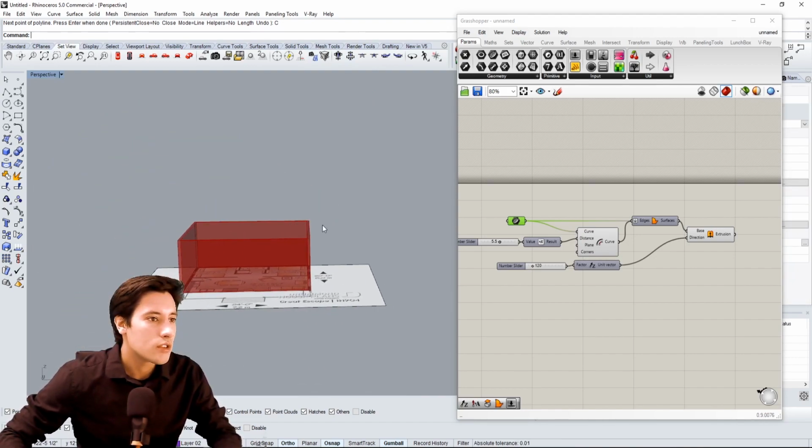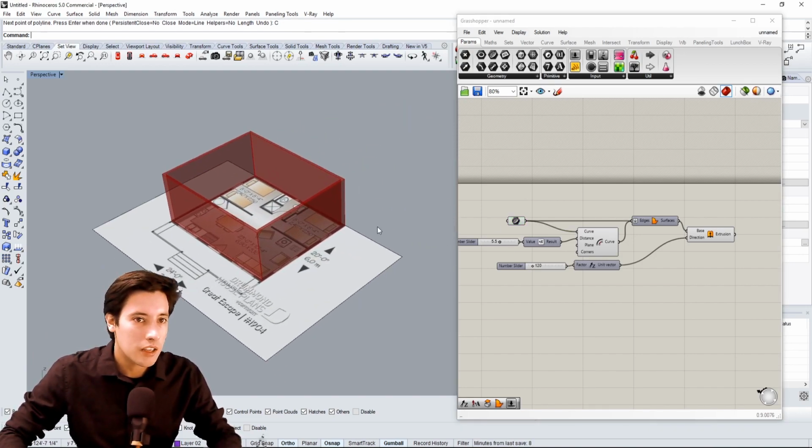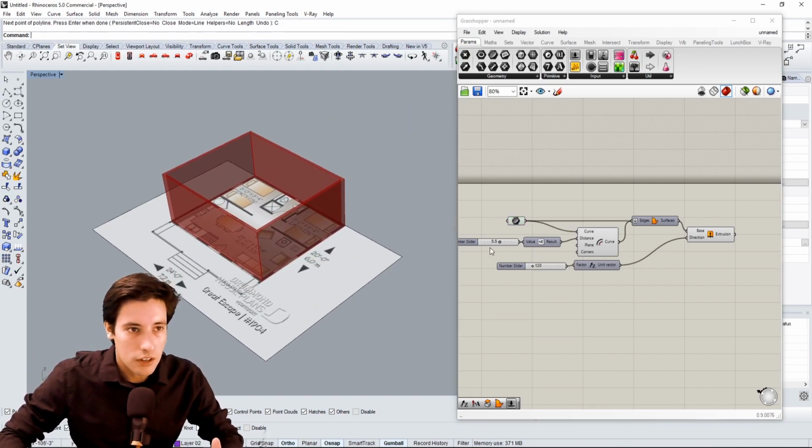So it's just a way where you can use a curve, sketch things fairly quickly, and then make a decision as to what thickness of the wall and what height wall you want.